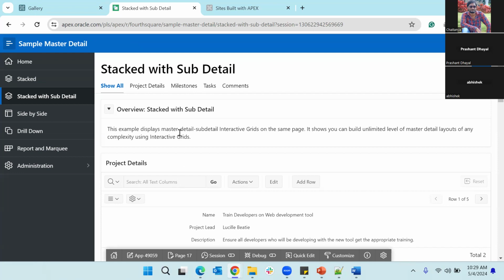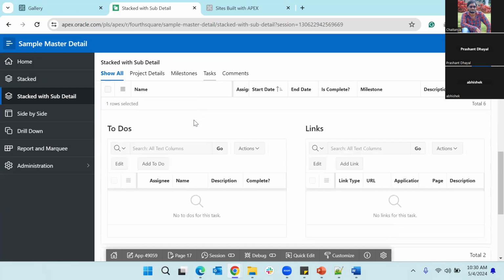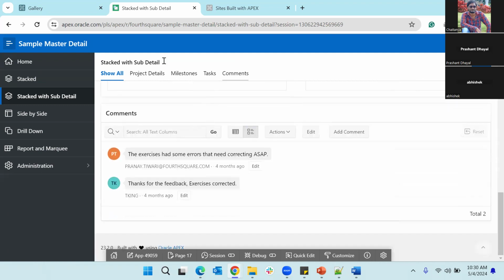It means the predefined codes are already available, and we can use those codes. Suppose you want to modify this application, you can modify it with your own code also. It's not that you cannot modify, but this will give you those features showing how you can develop this kind of functionality.